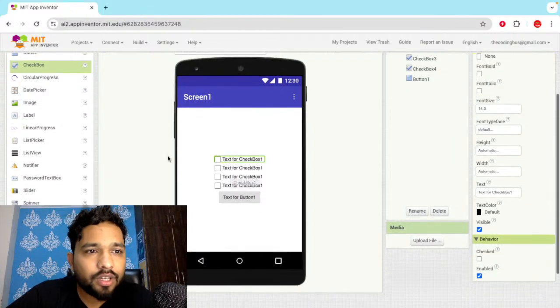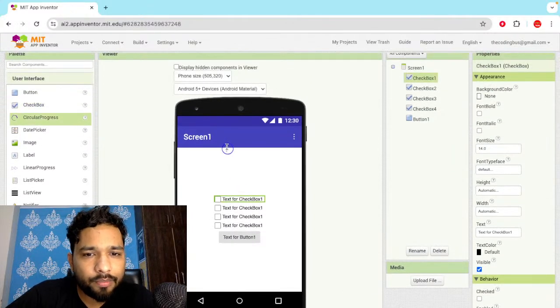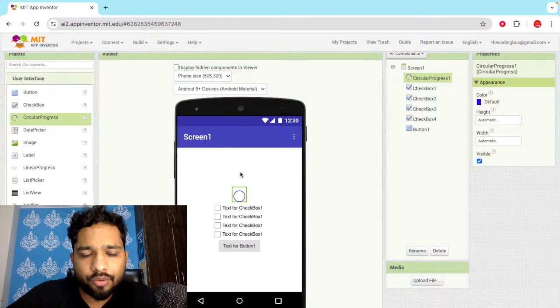Okay, now this is the circular progress. So what is the use of circular progress? Circular progress is something you see in all apps, like the one circle that shows the app is loading or the data is loading. Then we can use that circular bar.